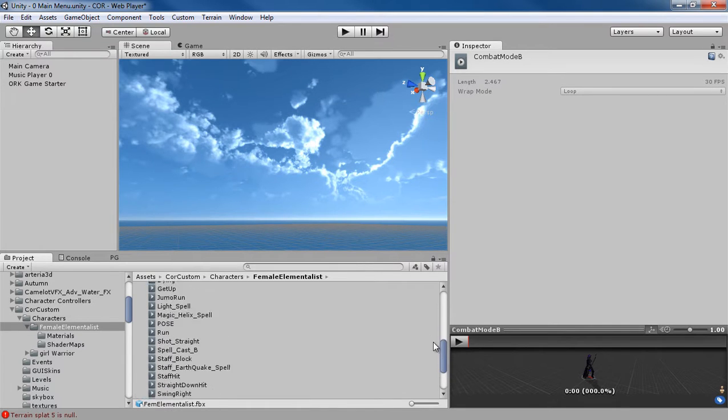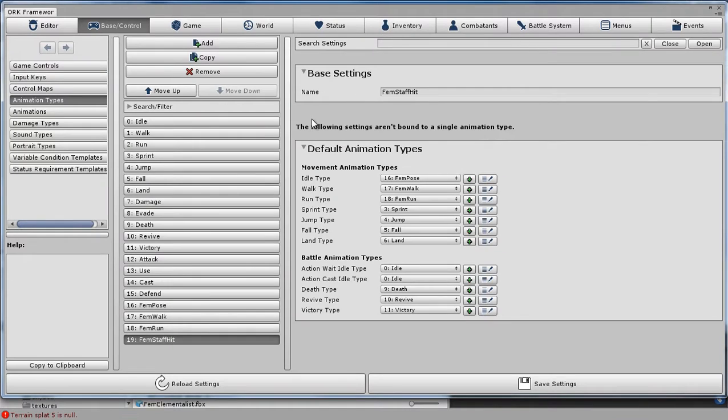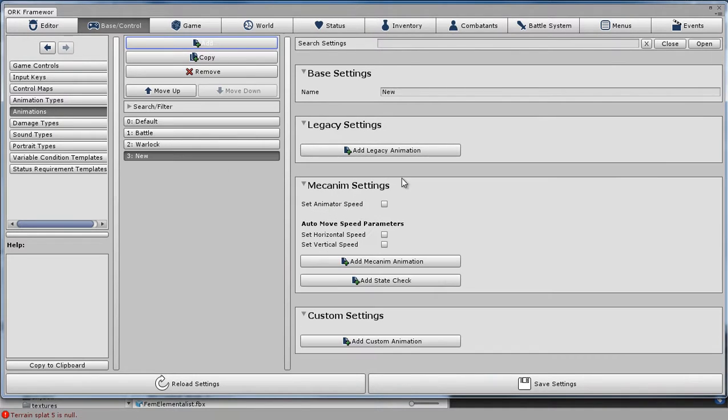So now that we have our animations loaded, I close that, let's go back in. We're going to go ahead and set up the actual animations. So what I want to do here is add another group of animations. I'm going to hit add, and I want to just label this as fem, so that way I know it's my female elementalist group.